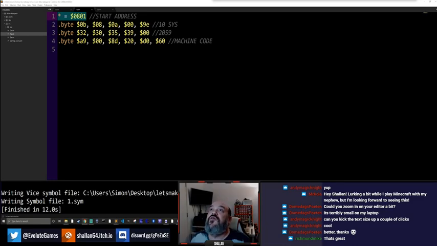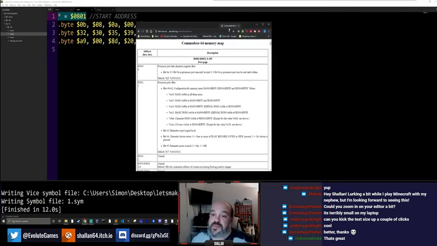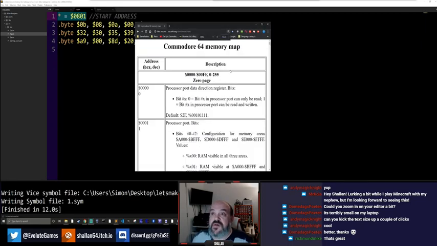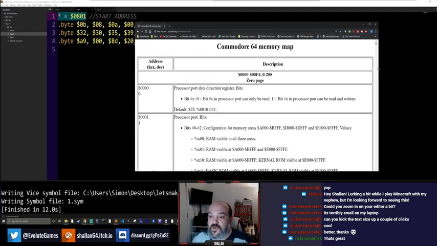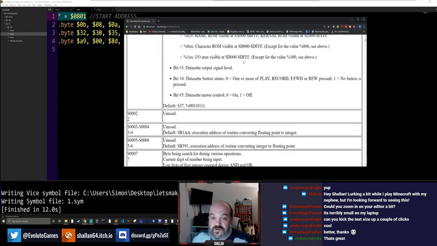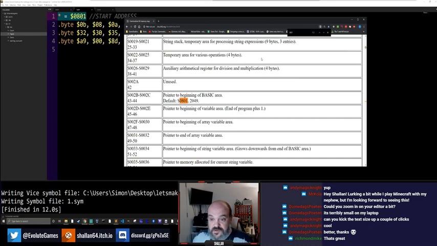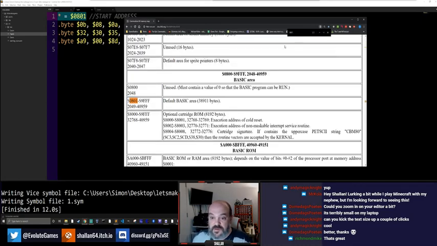So let me show you the memory map. If you haven't got this memory map, I definitely recommend getting a memory map or use this one. I'll try and make the text a bit bigger on that. So this site lists all the memory addresses and what they do, and if we scroll down, in fact if I just do a search 01, you can see this is the beginning of BASIC.